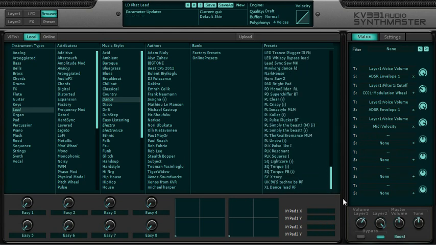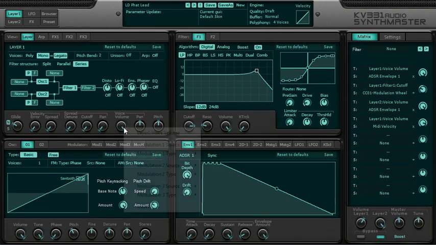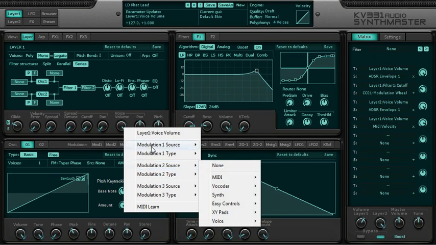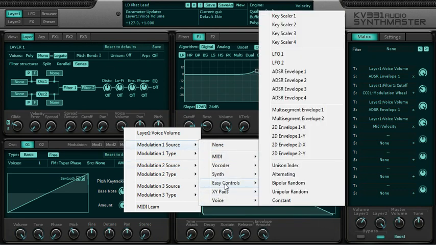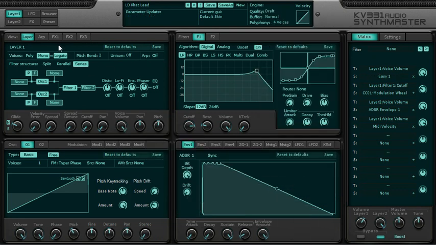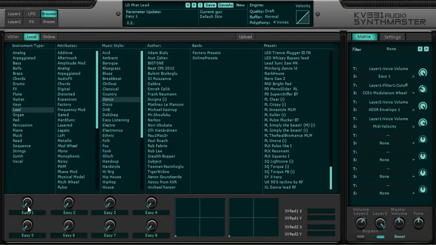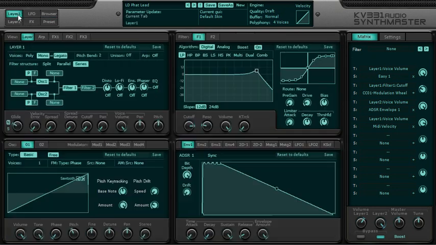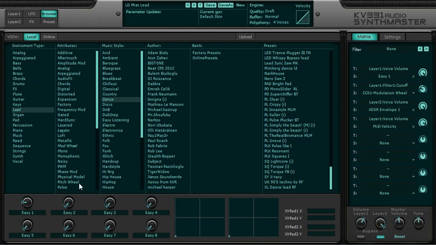Let's see. Now, you probably noticed these easy parameters. They pretty much work the same way as the macros do in Massive. You have these easy parameters. Let's say I want to put this on easy controls, easy 1. So now this is on easy 1. And whenever I move this, it'll move that. And what's cool is that these are globally saved.